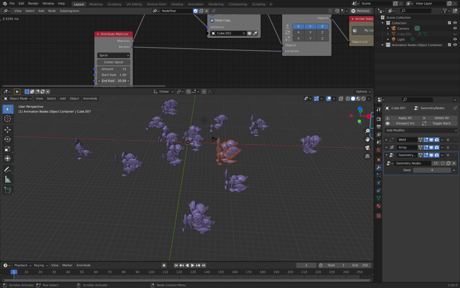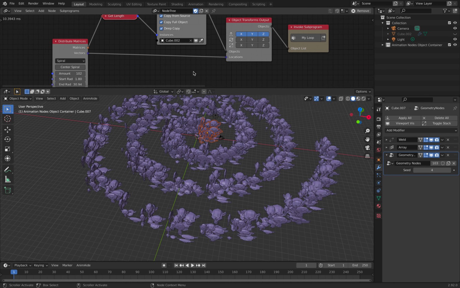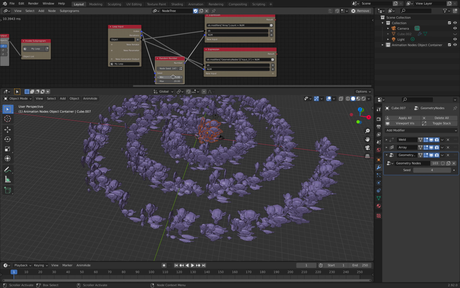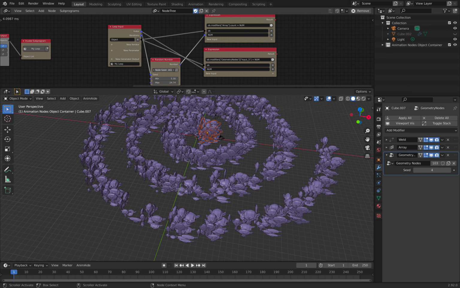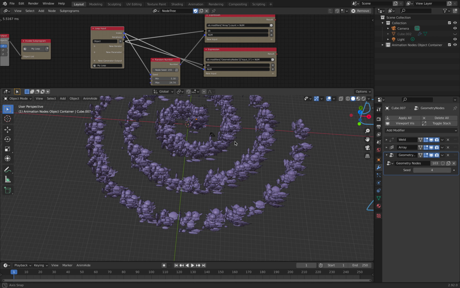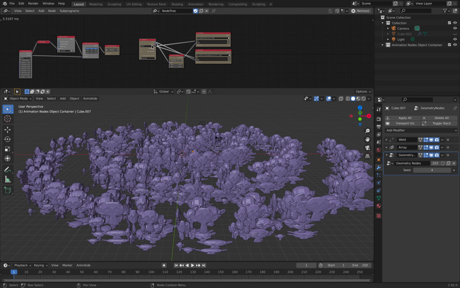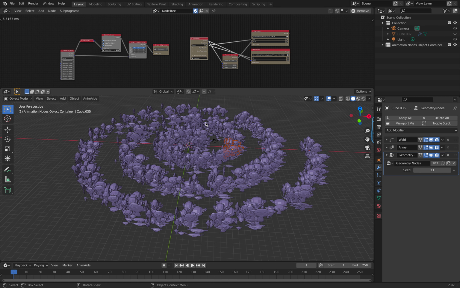We can turn it into a spiral. Each one of them can be slightly randomized because of the seed. I can control the number. I can move the seed. So that's really the basic idea. Hopefully this can be improved, or you can adapt this to your needs. And yeah, this is really the power of Animation Nodes driving geometry nodes.